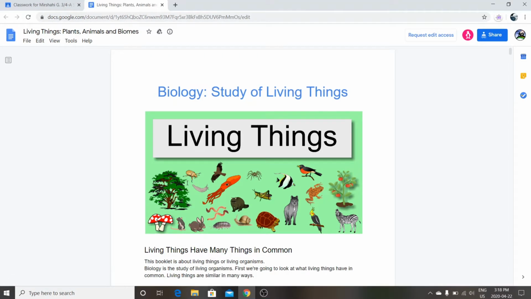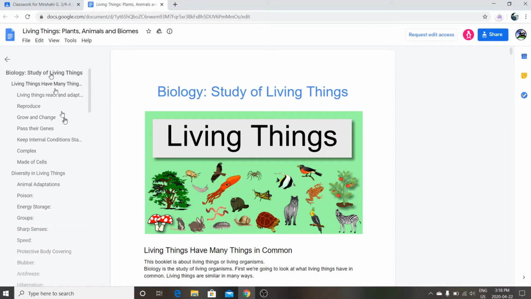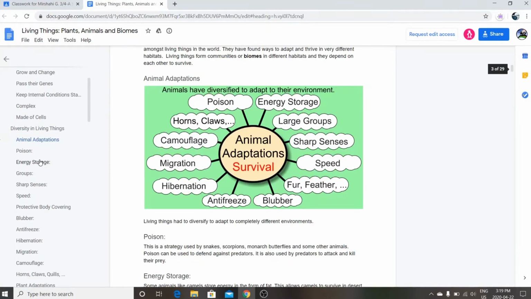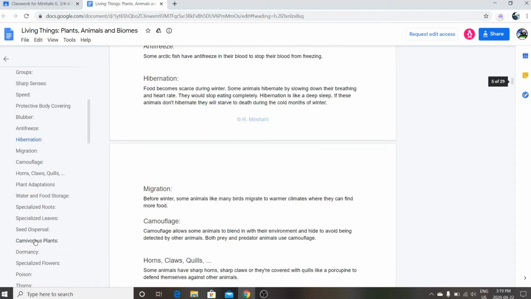A Google Doc is easy to use. You might see a little button on this side. It's for the outline of the document. If I click any of these, they are headings and subheadings. So for example, if I click on animal adaptation, it jumps to that section. Okay, so hibernation, it goes there, so you can see that.